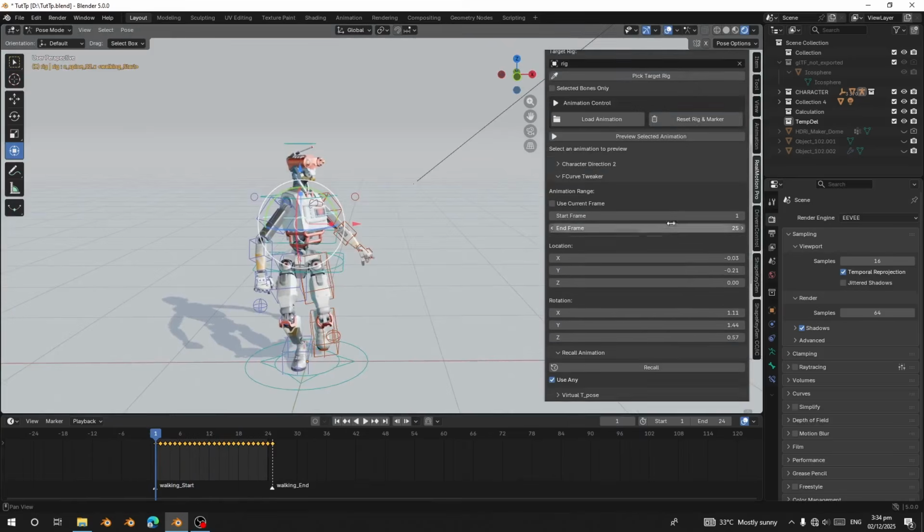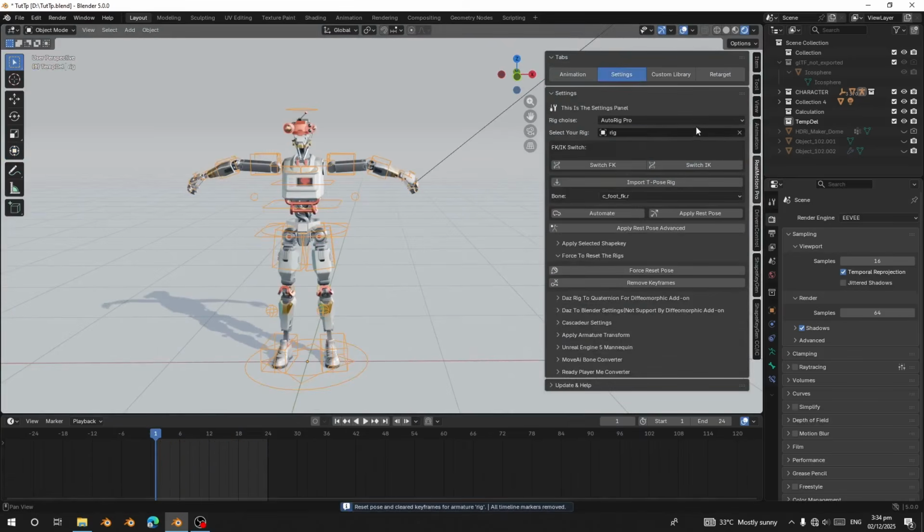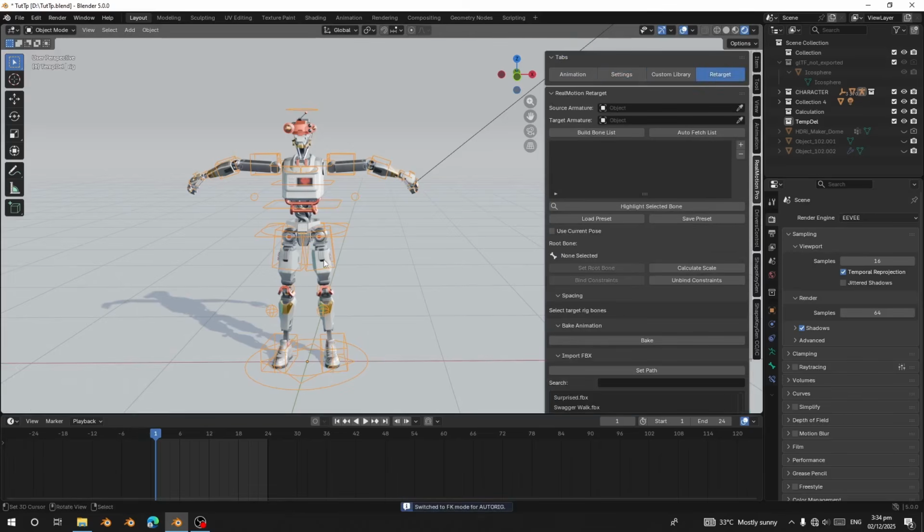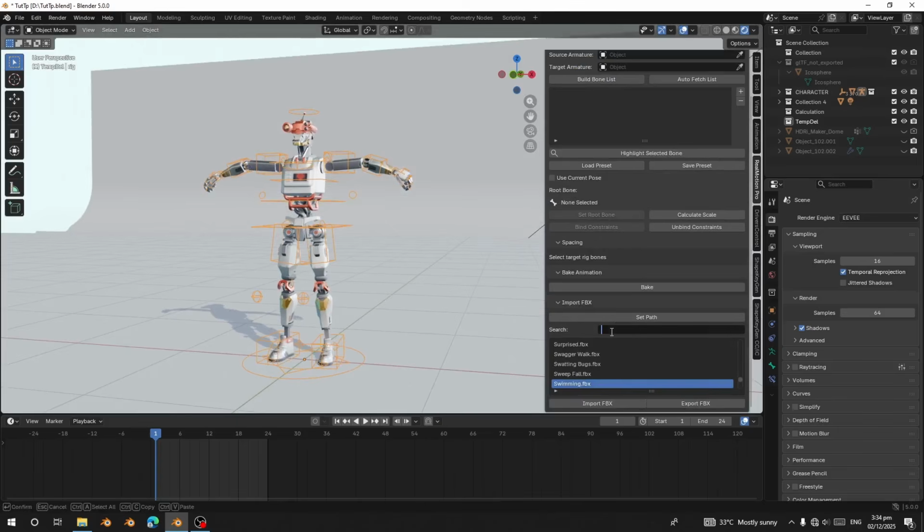Okay, so another thing here is, let me reset this. Let me go here and switch back to FK. Now let's go to the retargeting here, and I'm going to search for an animation called swimming. Okay, this is the animation I want. I'm going to import it.